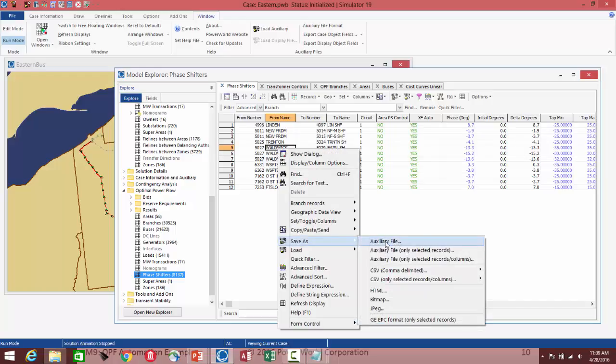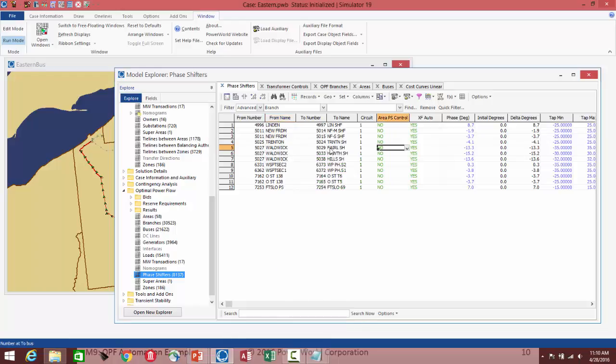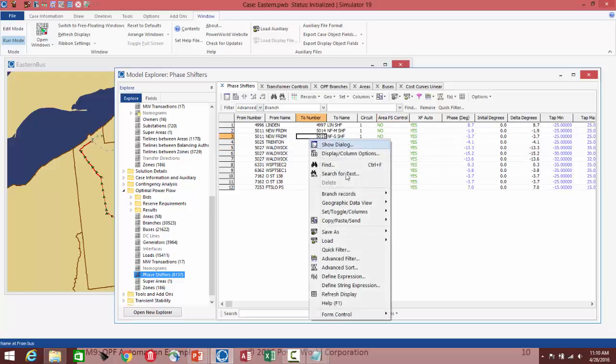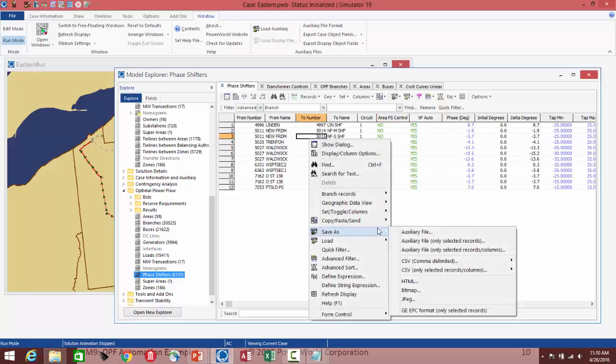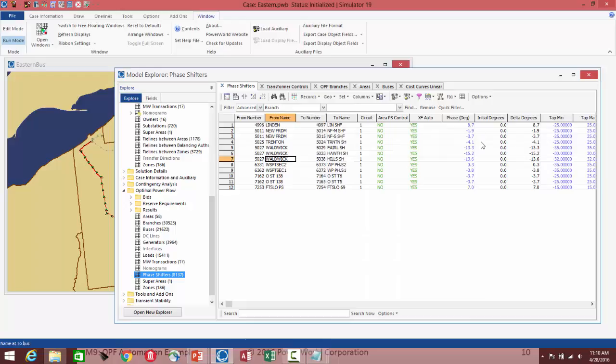Of course, you've got to know if you use that option, then it's going to save out everything that's in the display and nothing that's not in the display. So you want to make sure that you have the fields and the records, only the ones that you want to save into the auxiliary file, and nothing extra and nothing missing. Of course, you can also just make a partial selection and save just the selected records or only the selected records and columns as well.